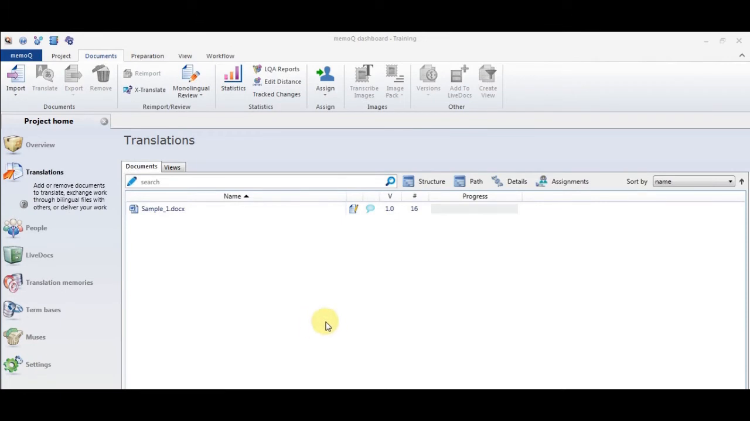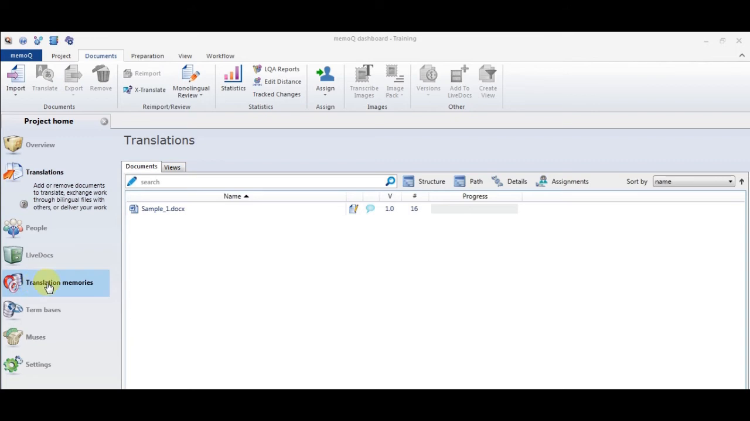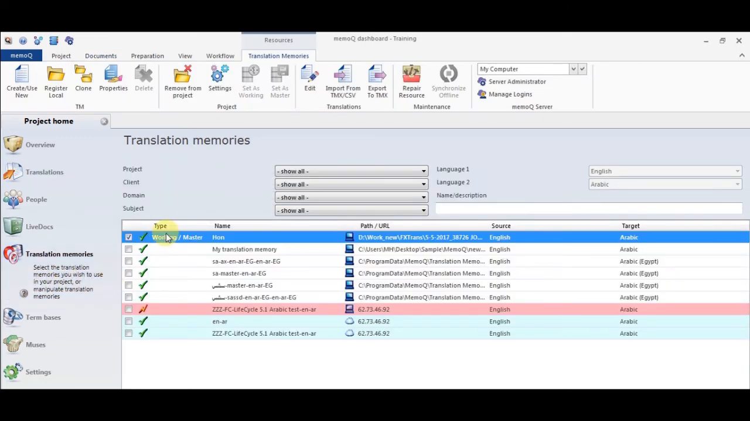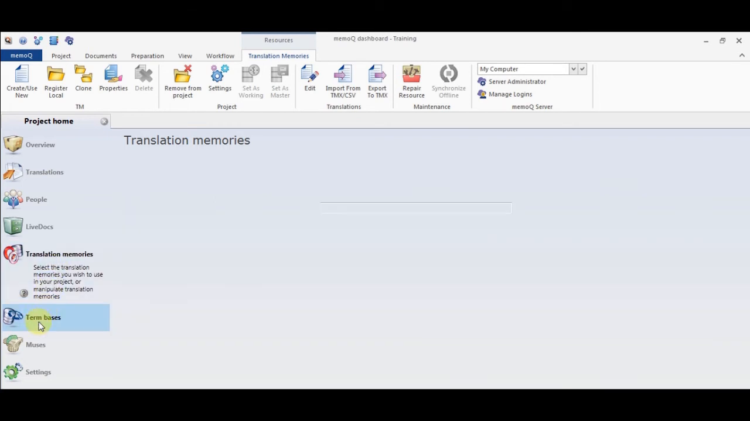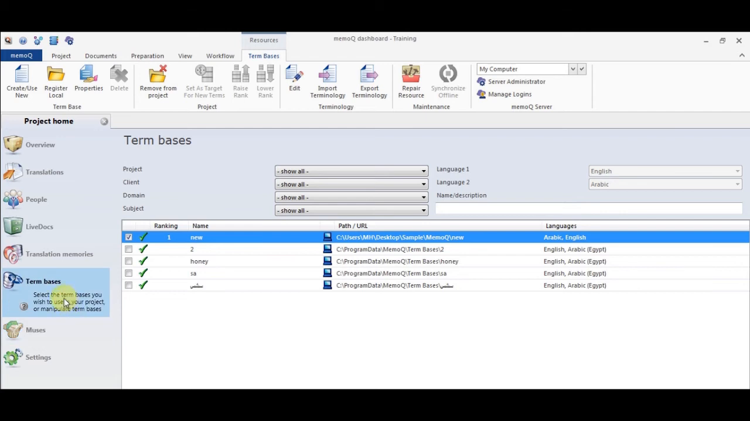Now you have created a new project, but please notice the different views and names in this window. This is the project view. Under the project view, there is a translation section, which is the active view now, and there is the translation memories section, which contains all available translation memories, and then the term bases section, which contains all the term bases available.